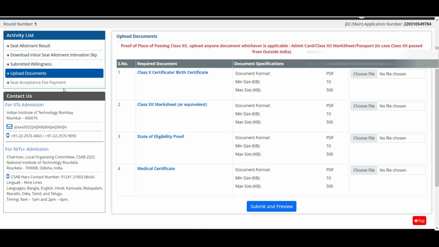So by 26th, you have to upload each and everything, 26th 5 p.m. So here it is 4. If you are from some category like EWS, OBC, SC, ST and PWD, they will ask you to upload the necessary documents, okay?